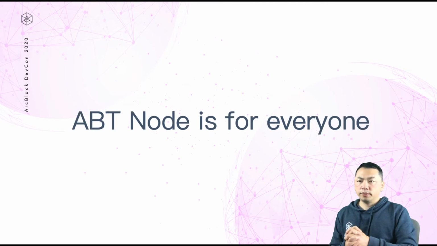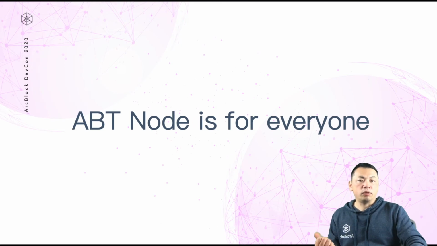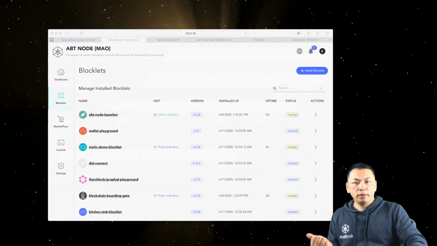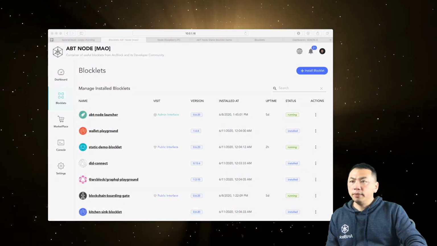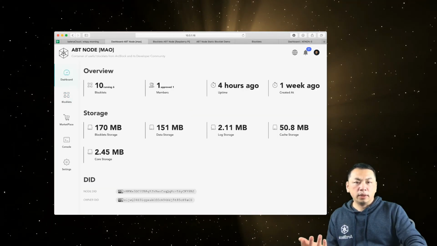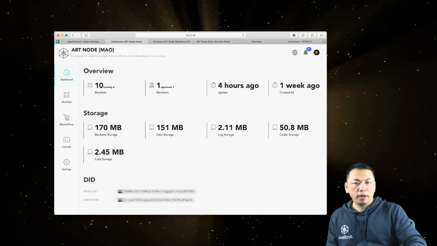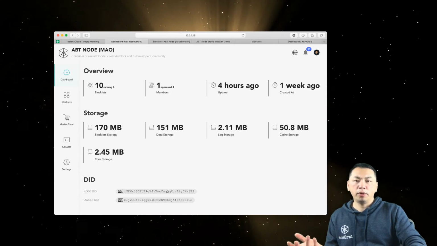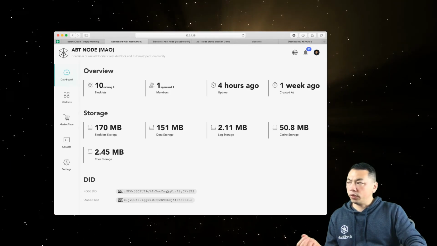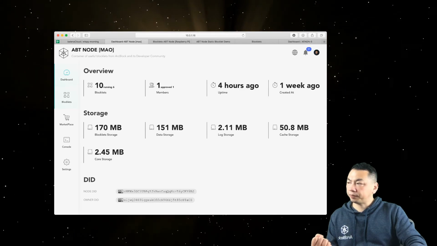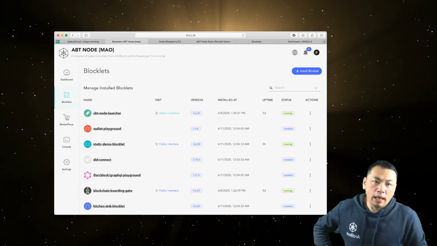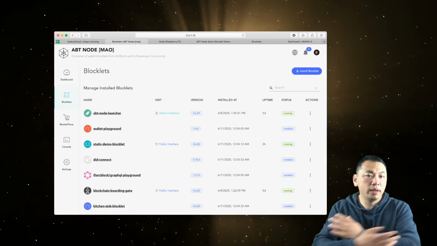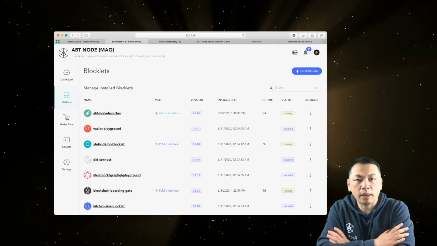Also, ABT Node: we envision that the ABT Node is for everyone. As you have seen, the ABT Node has a completely web-based user interface, and you don't really need rocket science technology. You don't even need to be a developer to run the ABT Node for yourself. Everything is web-based. And you might think, why do I need a node? You probably don't need a node, but it really depends on you, right?